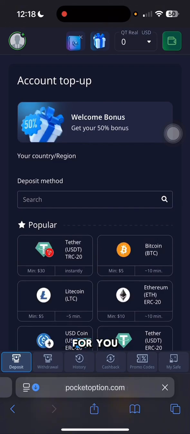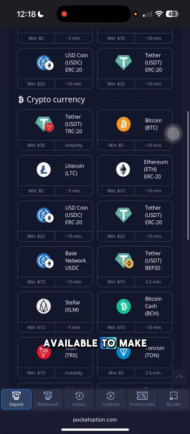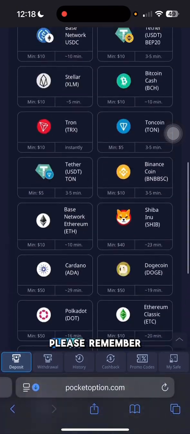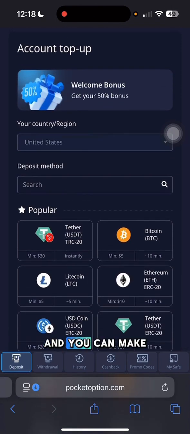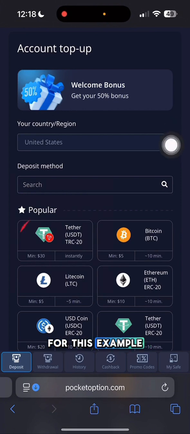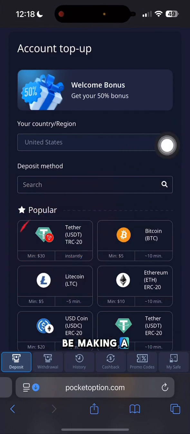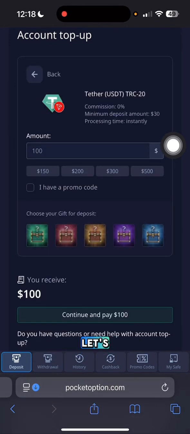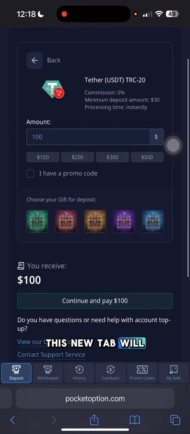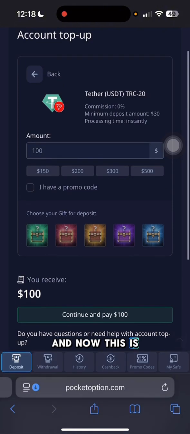This will open up for you the various ways that are available to make your deposit. Please remember that each country has its own specific deposit methods, and you can make your deposit using whichever way you personally prefer, or rather, in the way that is most convenient for you. Alright? So let's go. For this example, I am going to be making a deposit using the USDT TRC20 option, so let's go ahead and click on it. This new tab will open up for me, and now, this is the important part.